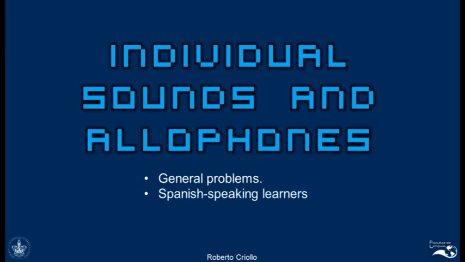Now, let's talk about how we can go about teaching individual sounds and the allophones of the English language. We're going to be looking at three main elements: the general problems that students have when pronouncing the sounds. We will also talk about some specific problems that Spanish speakers have. And finally, we will provide just a basic teaching toolkit so that we know what the different ways are in which we can teach these elements.